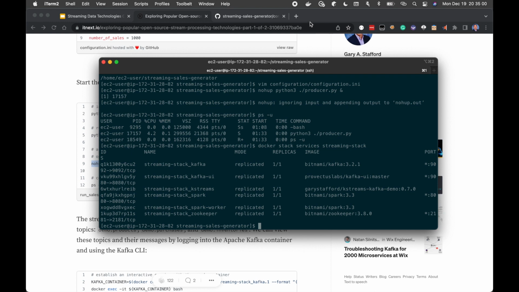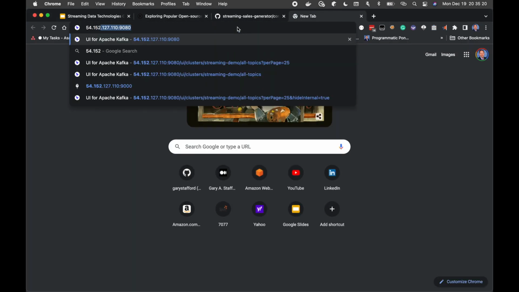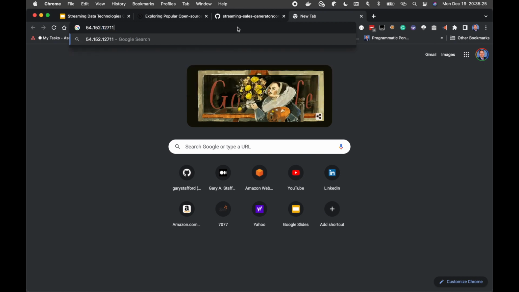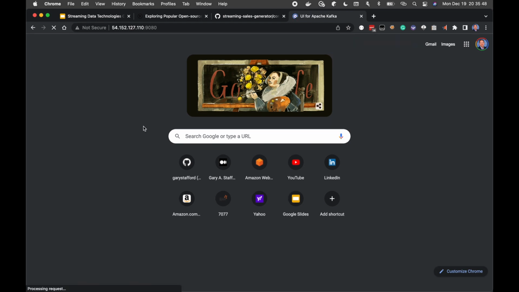So I'm going to switch back over, and we're going to take a look at the Kafka UI now. I've set up my firewall so that only I can access this EC2 instance, and I've opened up all the ports that I needed. And I've only opened those ports to my IP address. So ideally, only I should be able to get into this, and therefore it should be secure. Try the right IP address, and that should work a lot better. Here we go.